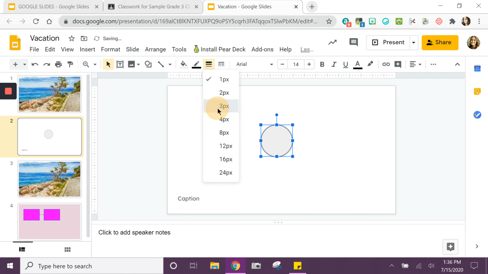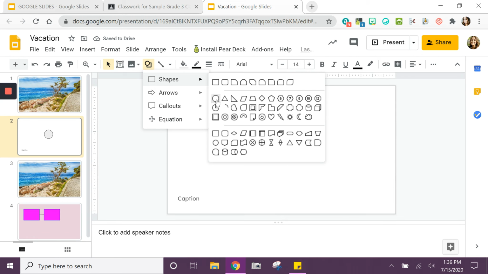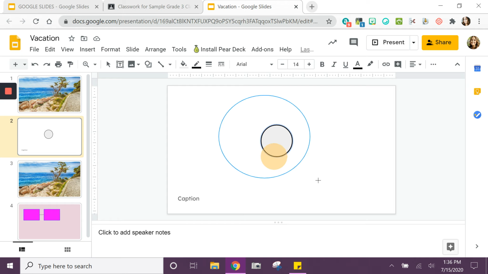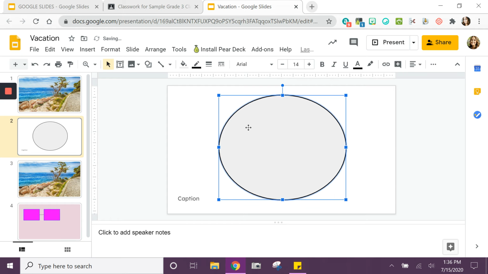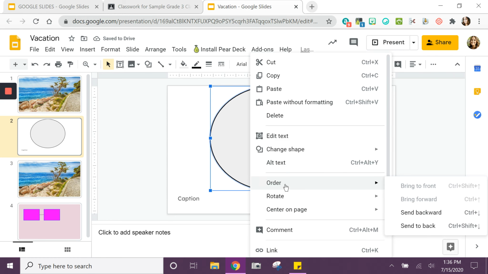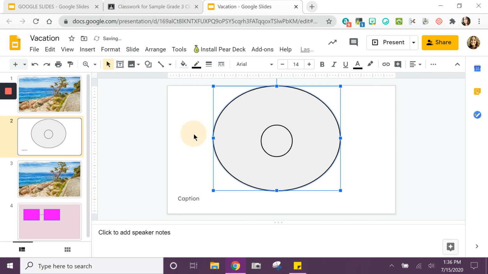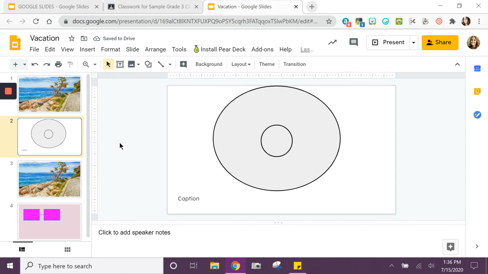want that black, make that 3, and then I can do another circle over it. Now it looks like it's covering the first one, but you can right click and then in order you can say send backward and then this comes up. Very, very cool. So now I've got that.